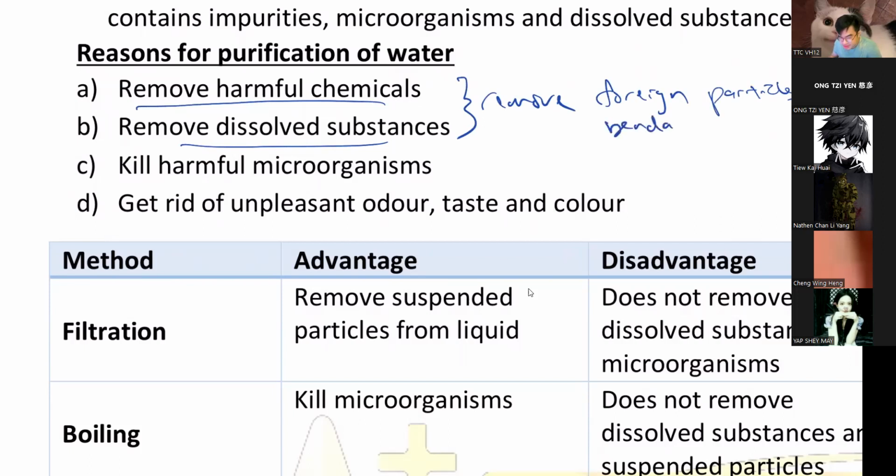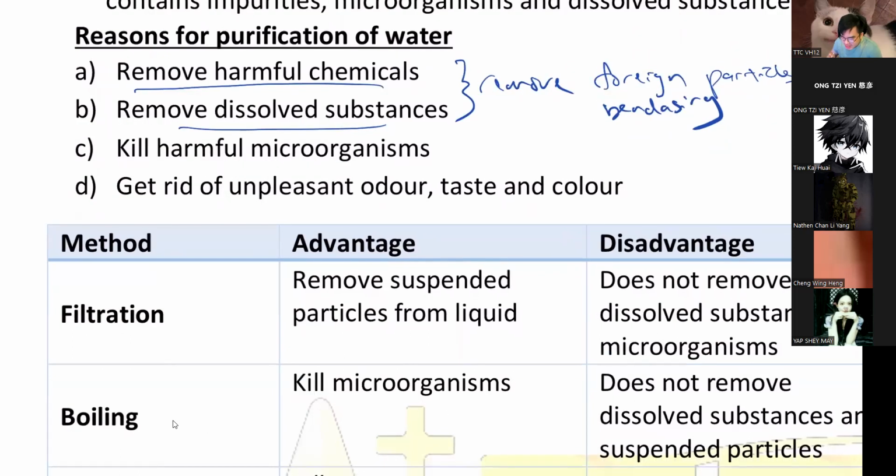Menyingkirkan benda asing. That means you get rid of all the stuff you don't want, like sand, mud, stones, whatever it is. You want to remove all the foreign particles.